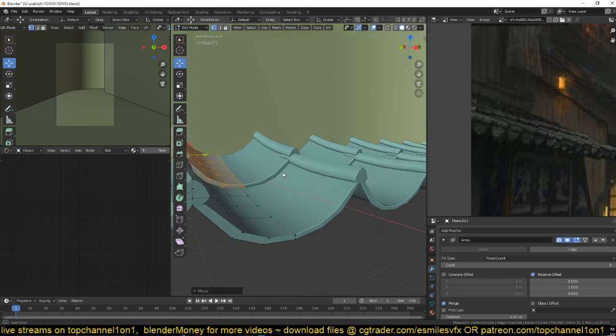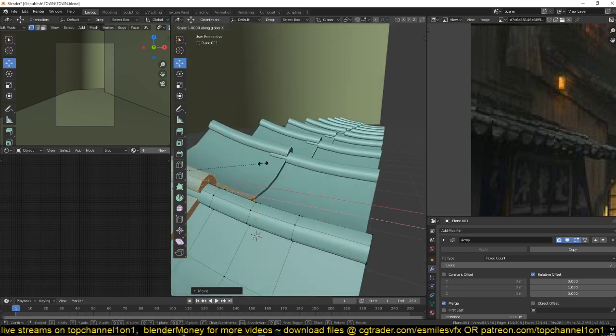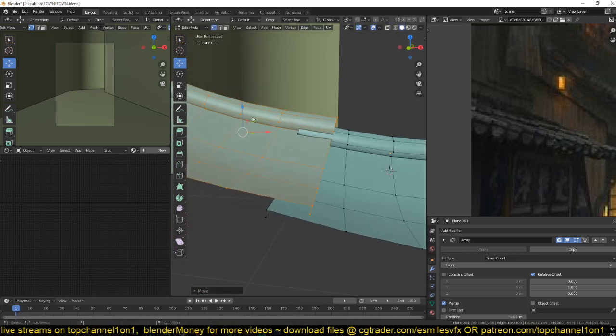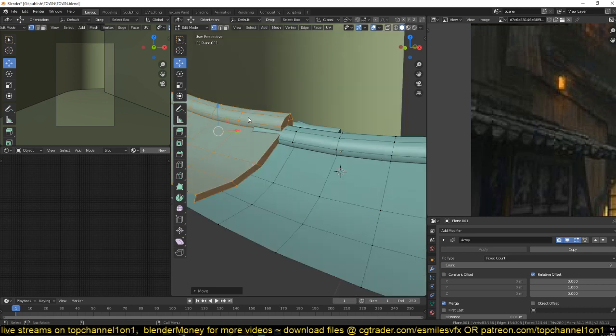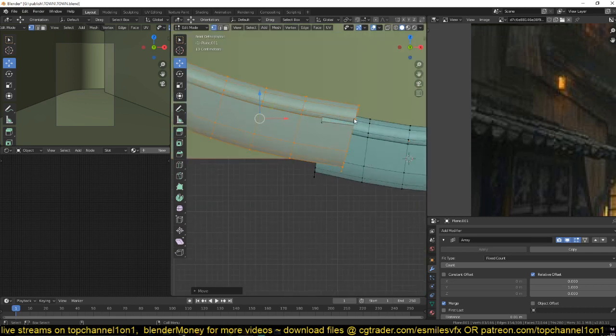Now we can have this like that. So it's kind of intersecting around here.